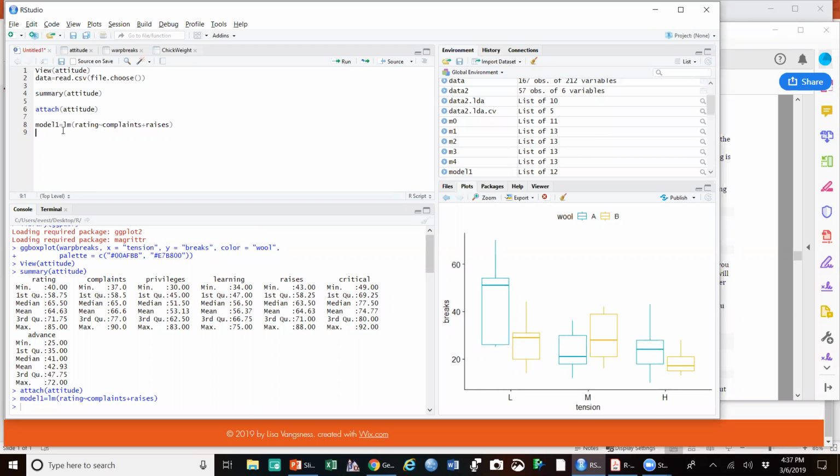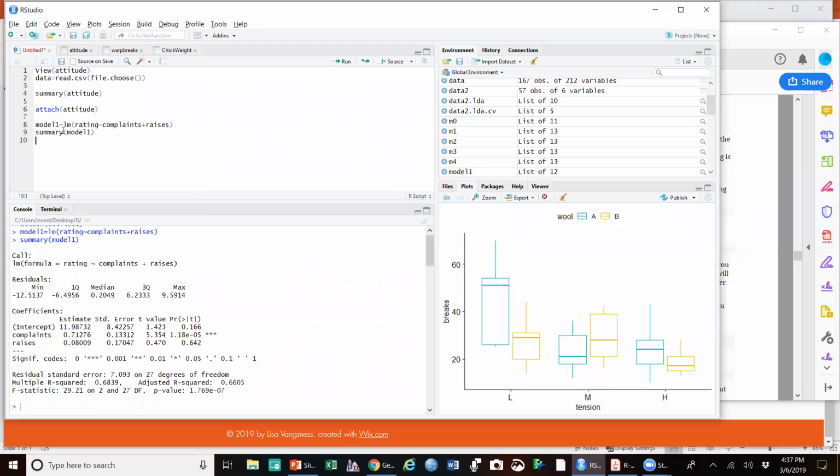Ta-da! Now, if I want to do a summary of my model, I just do summary model 1. And this gives me my output. So you have everything that you typically use there. You have your estimate, your standard error, t, p-values. You have the omnibus test, which is hidden way down at the bottom. It's just the f statistic. And that gives you your f value and your p-value for that f.